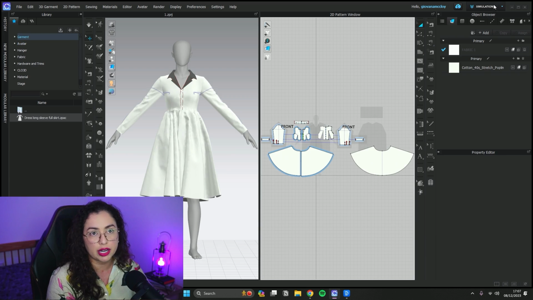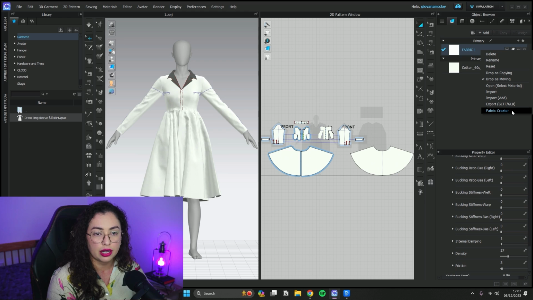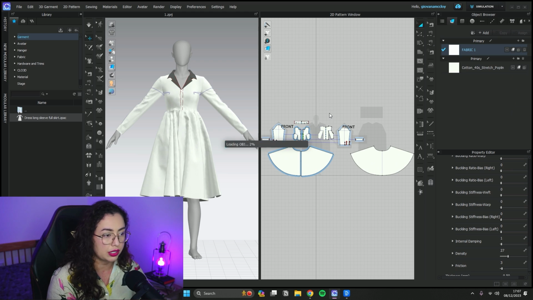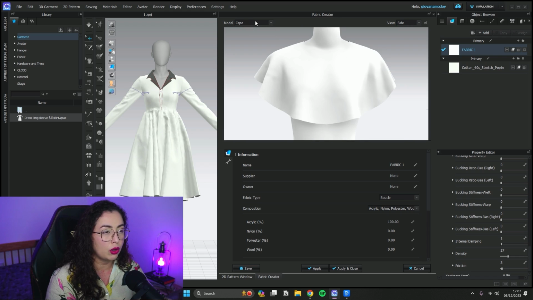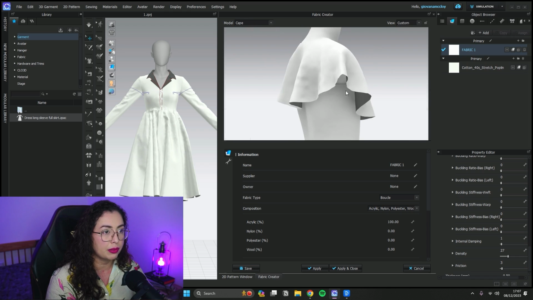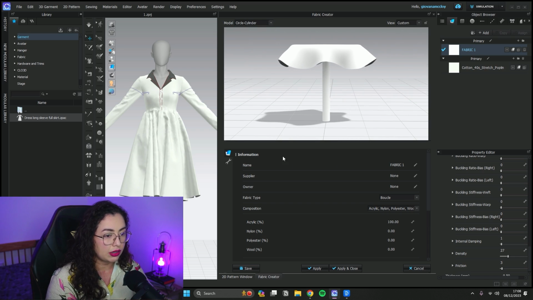So for the fabric creator, the way you find the tool is under a fabric here, any fabric at all. So just fabric one will do. You click with the right and you have now fabric creator. Just click on that and this comes up. So up here you have just this window to see what the fabric looks like. You can change what model you want. So you can have it on a cape, on a cylinder like that, or that first one like this. Okay, doesn't really matter. And down here is where you're going to be building your fabric.